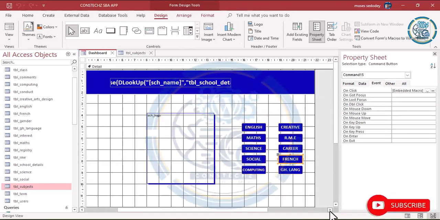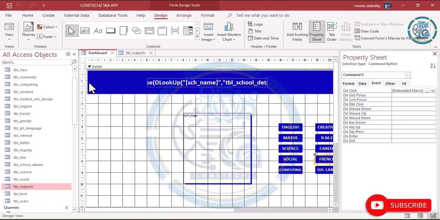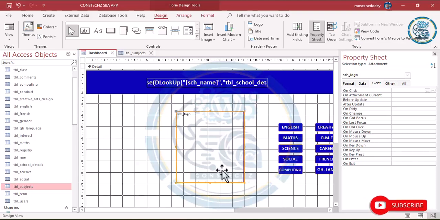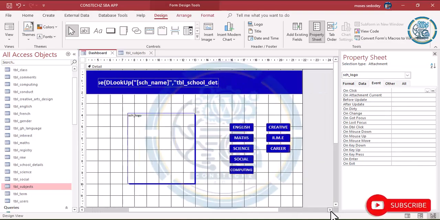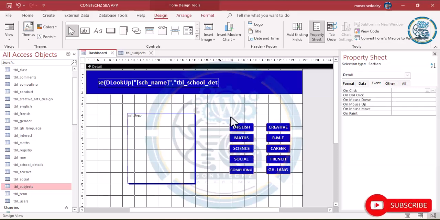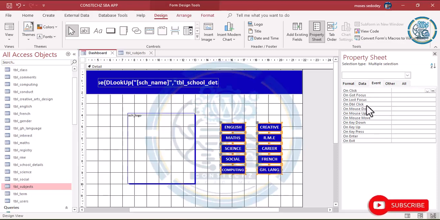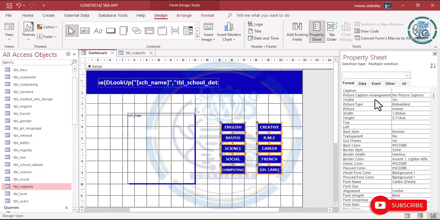So let me move to this side and select here and expand it well so that it can cover that. So take your time and do it nicely. I can also format it.